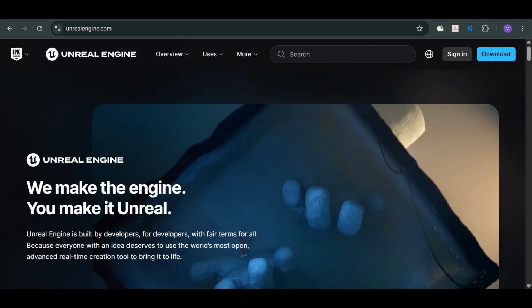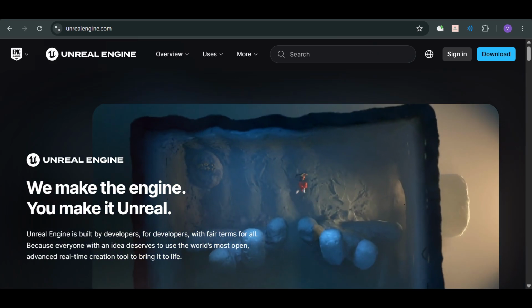This AI tool can do professional architectural visualizations in just a few seconds.